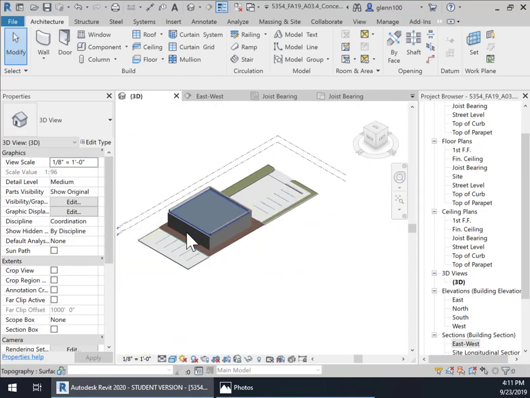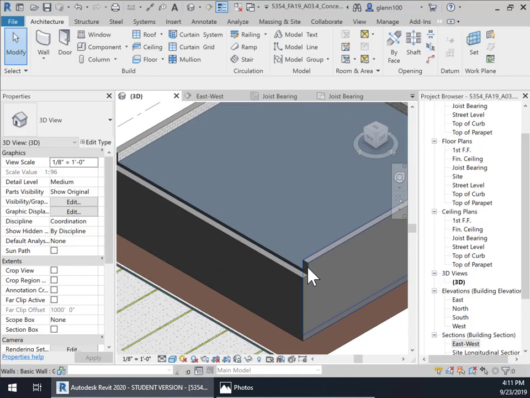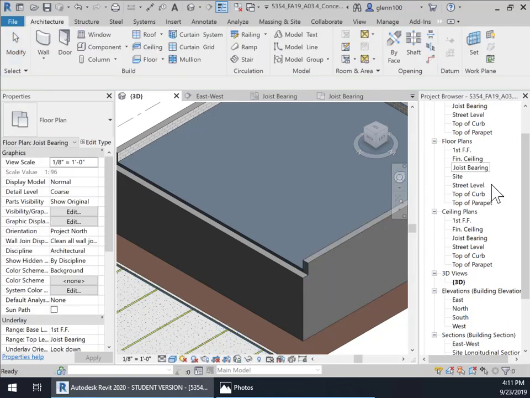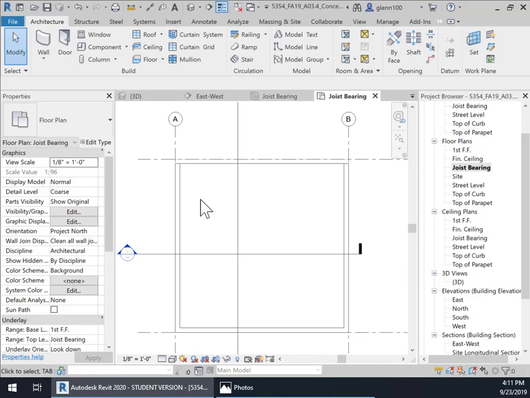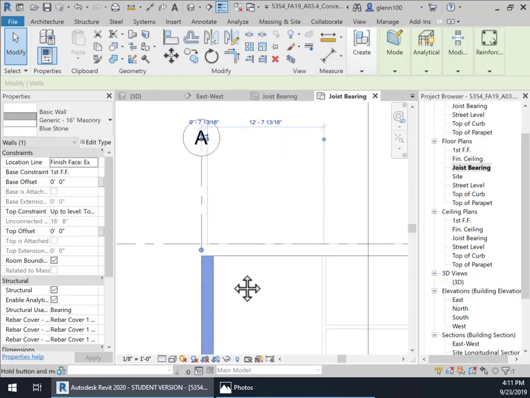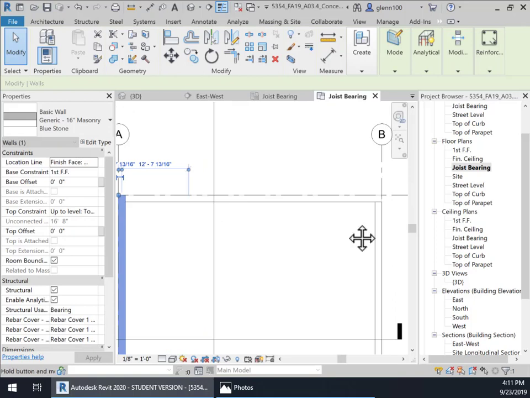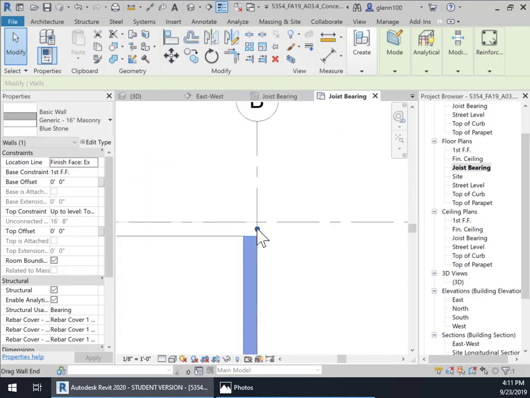Let's go back around here, and we don't want it to cut off right there. So what we're going to do is pull that wall out. Probably be easier to do by going to the finished... well, let's go to the joist bearing again. And I'm just going to pull that wall out and then bring it back and snap it right there. And then do the same thing here. Bring it out, snap it back there. Whoops. You can get that right on there.